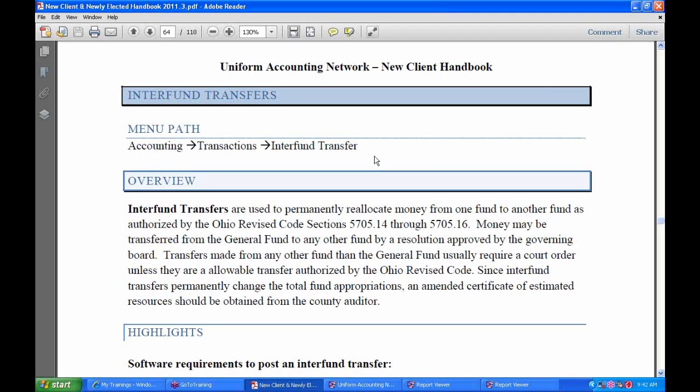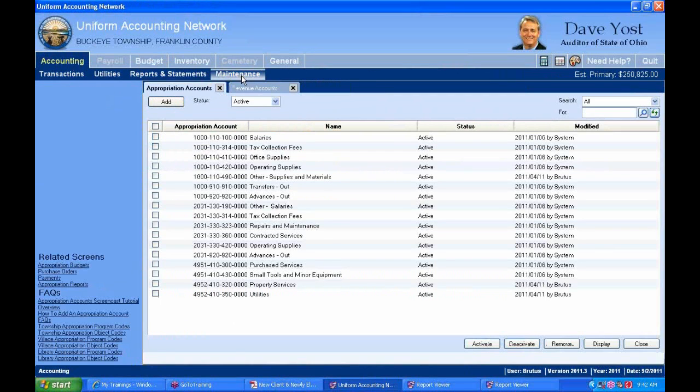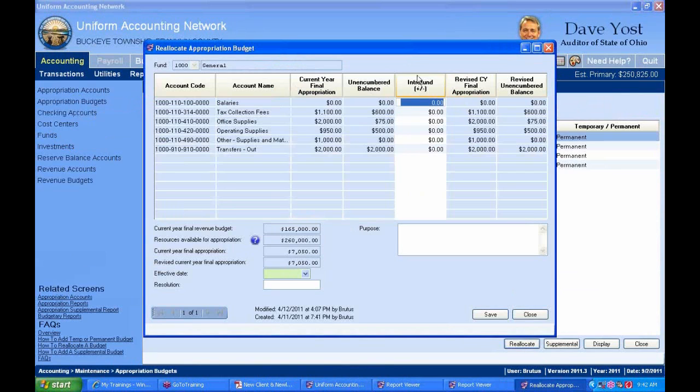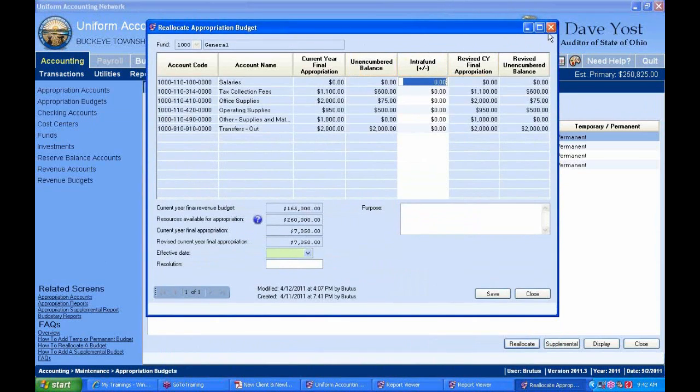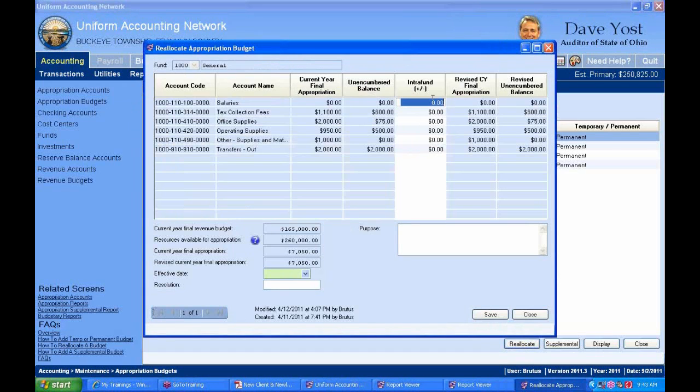To clarify, I'm going to first point out what this is not. If we look at our software, we've got a few things open here. What this is not is, if we go to Accounting, Maintenance, Appropriation Budgets, we can see this Reallocate button. It's very similar to the intra-fund reallocation. This is not within the same fund. If you simply need to move appropriations or budgetary items between one account code and another account code, then you would come to your maintenance section, open up the appropriation budgets here and do a reallocation. That will allow you to move budgetary items between line items within the same fund.